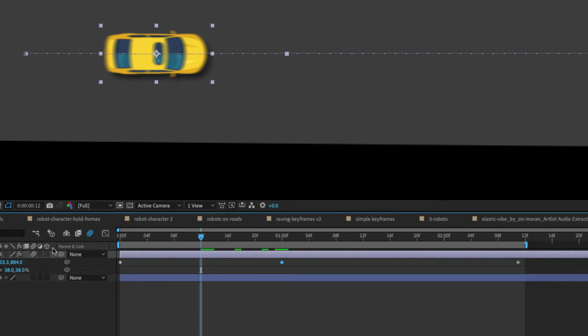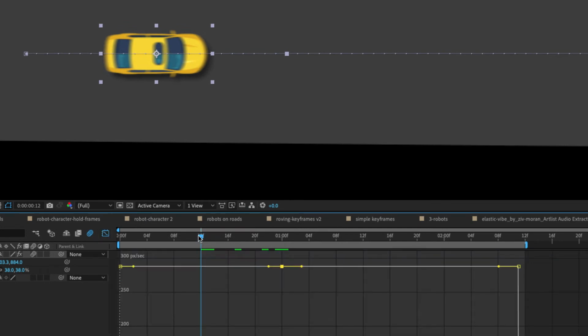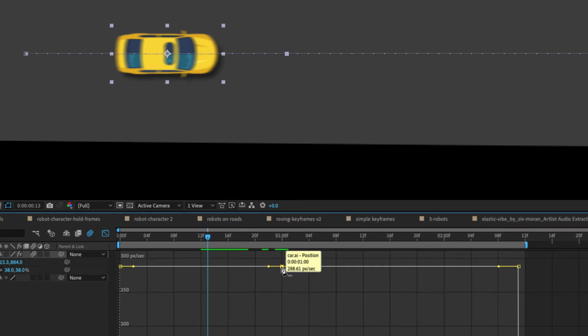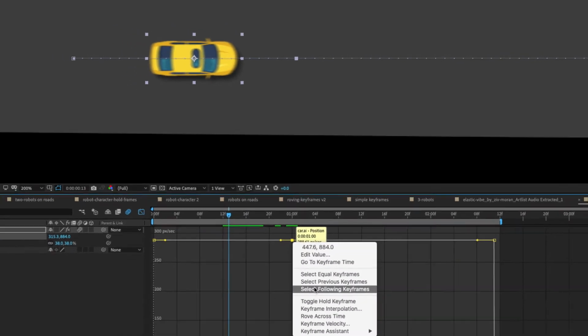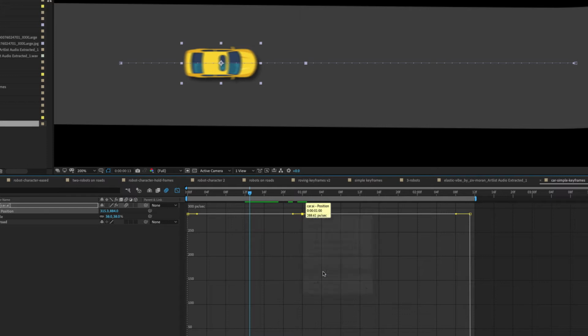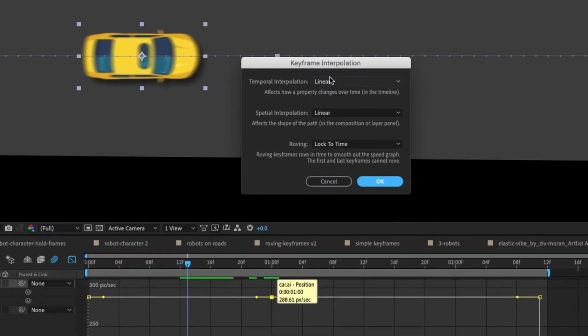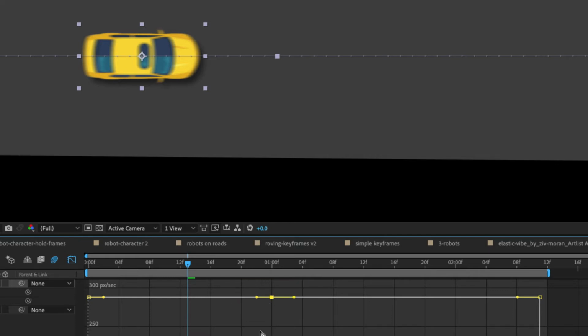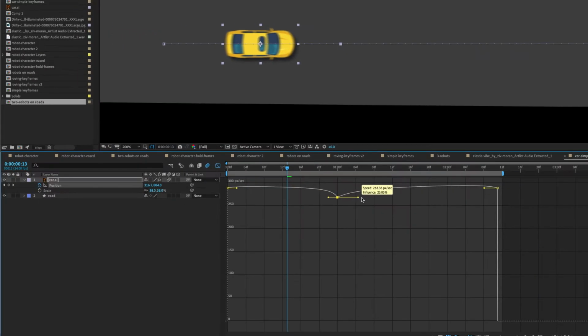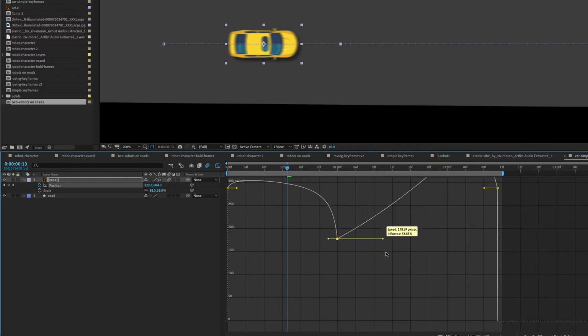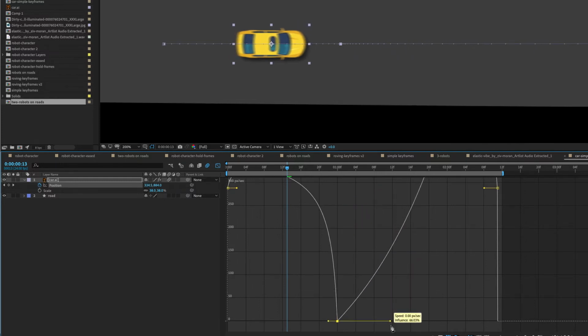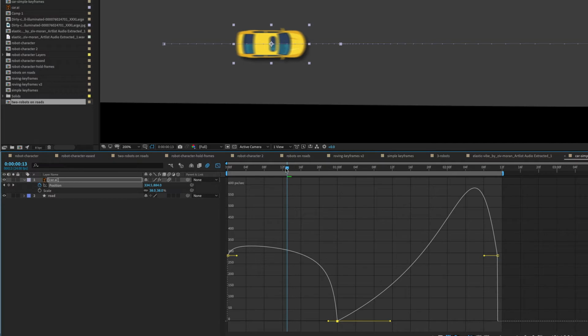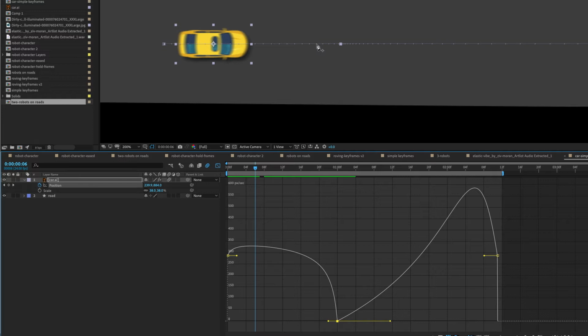But if we go to our graph editor, and right click on our interpolation, we have a linear keyframe. If we change that to a continuous Bezier, it'll put handles either side. If we control these handles, we can change the way the animation works across time. Now you can see that it's going slow, constant, and then slowing down into this point here.